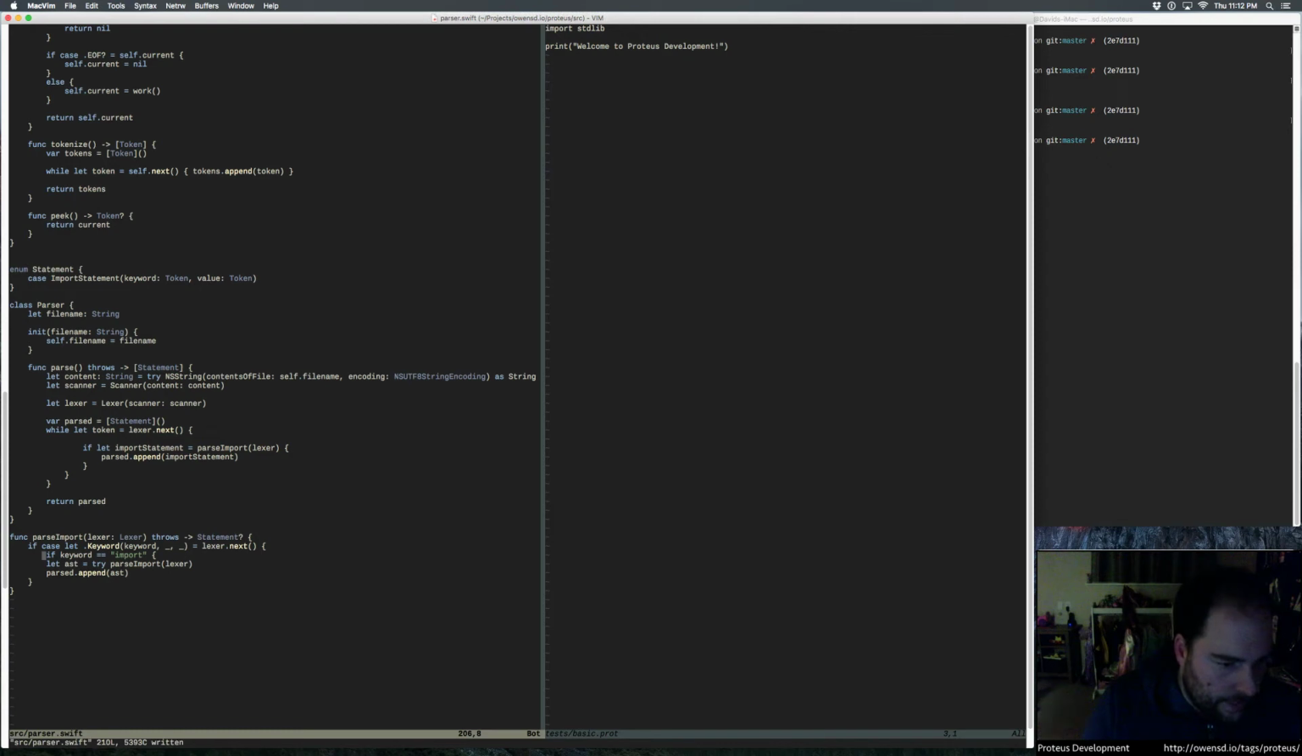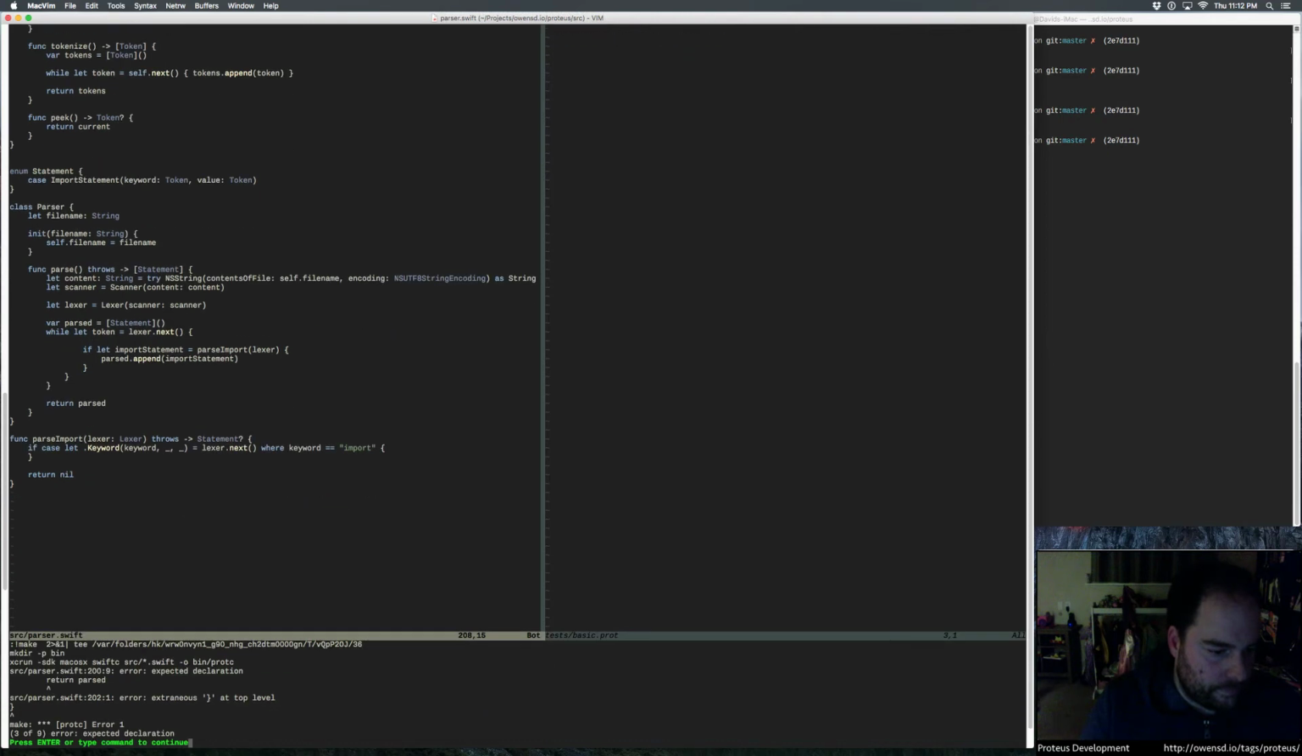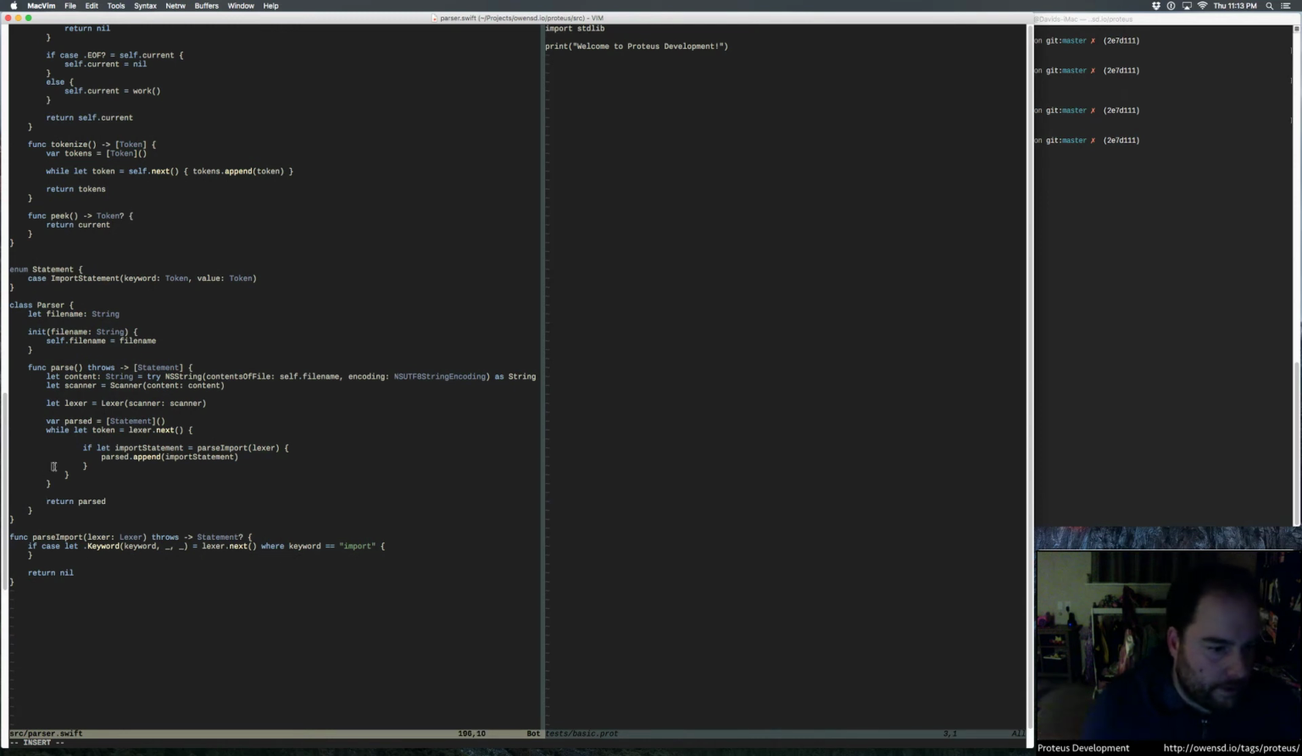All right, then if the keyword, actually I should be able to do, I wonder if I can do the where clause on that. I don't know if that's going to be any more readable. All right, then we're going to let the st be that. We're going to not call parse import because that's what we're doing. Otherwise, we return nil. Okay, yep, we got an extra one up here.